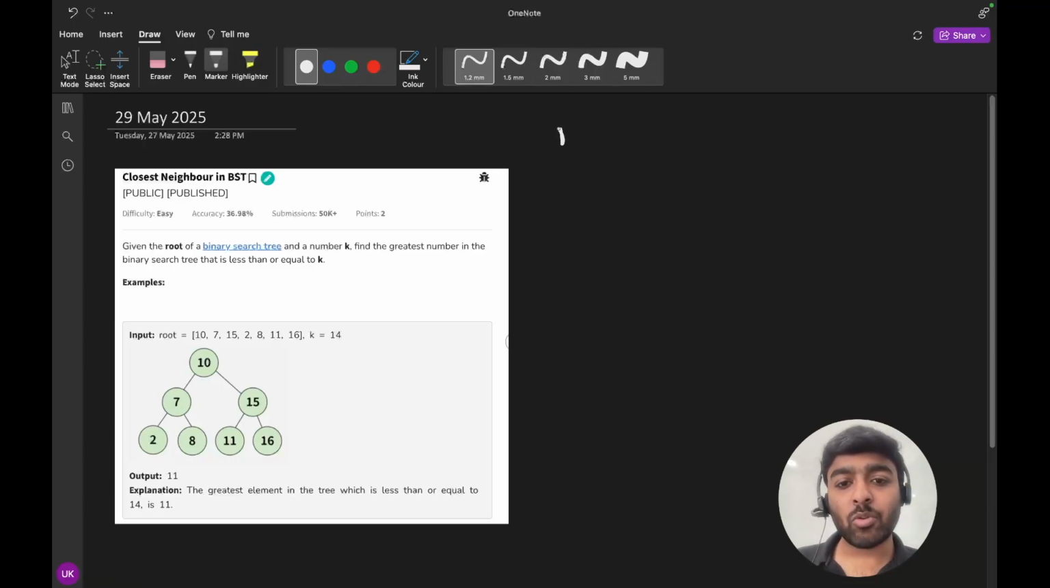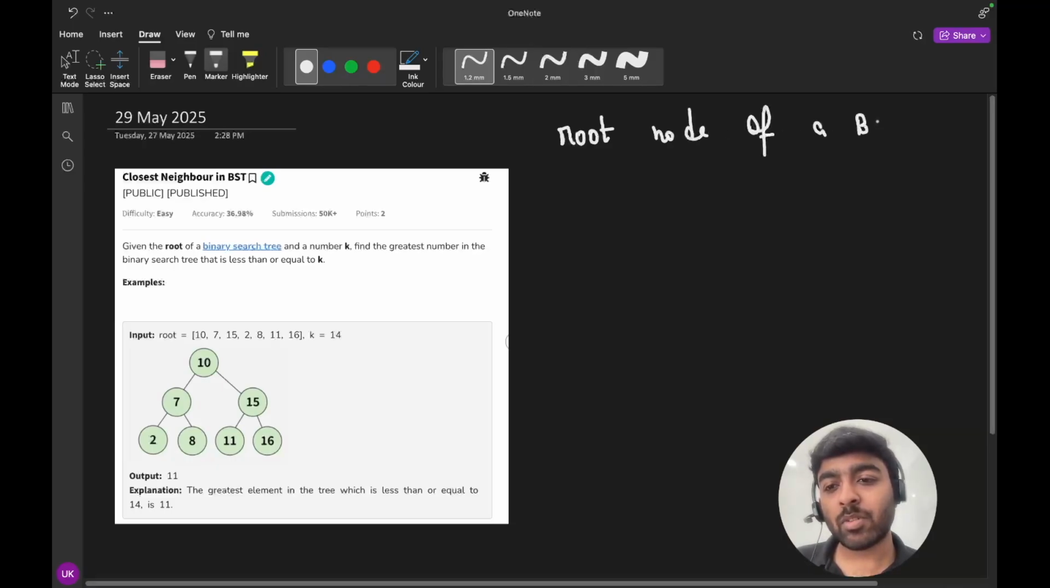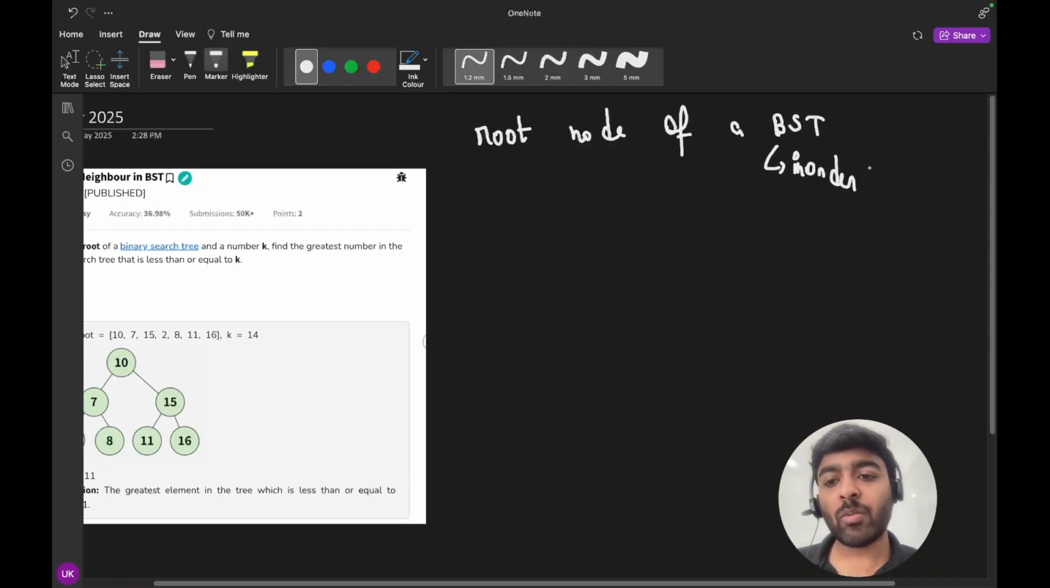So in the question, they give you a root node of a BST. The properties of a BST are: if we find the in order traversal of a BST, it is sorted, and the left subtree node values are less than the root node value, and the right subtree's node values are greater than the node value.